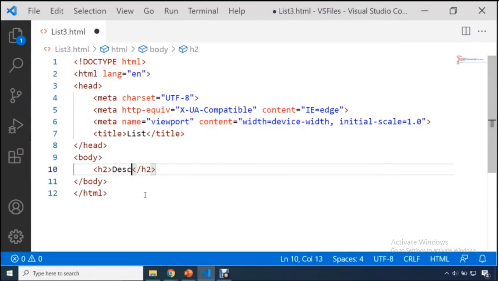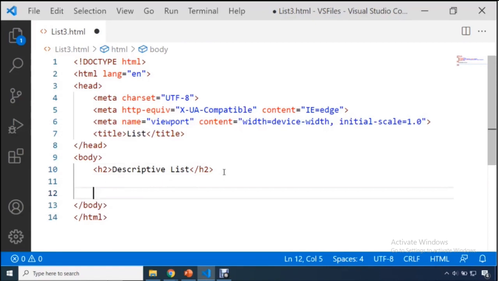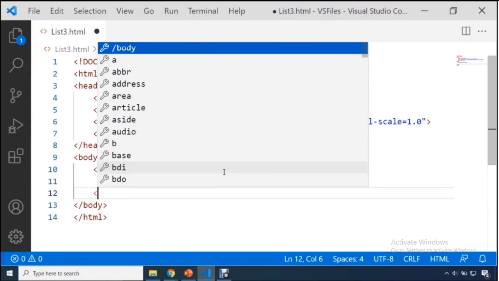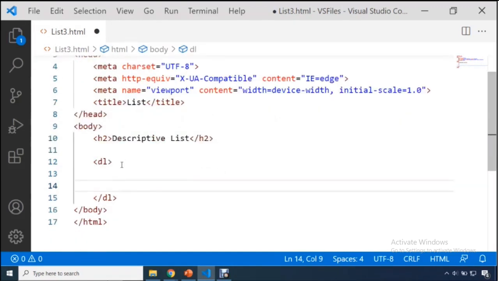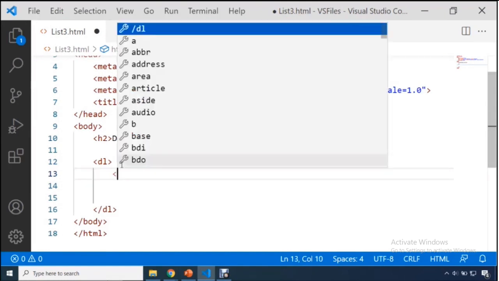So guys, here in this h2 tag I am going to write descriptive list. Now one by one I would like to explain it. First of all, whenever you are going to use a descriptive list, you are going to use the parent tag named DL. Okay, so this is the tag which you are going to use. Now guys, suppose you want to display some set of items. In order to display those items, you are going to use DT.